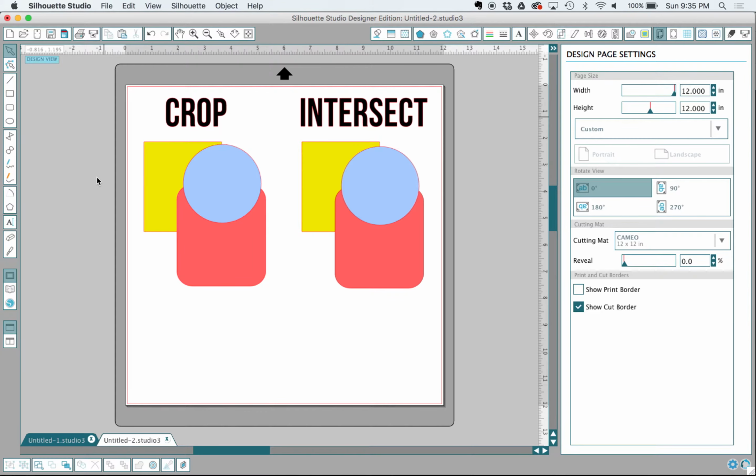It works very similarly to the Crop tool, except for one key difference, and I will show you that real quick. But you're going to use it for a lot of the same kind of things that you're going to use Crop for. And basically, what the Intersect tool is going to do is it's going to take multiple shapes and it's going to crop them away when you intersect them.